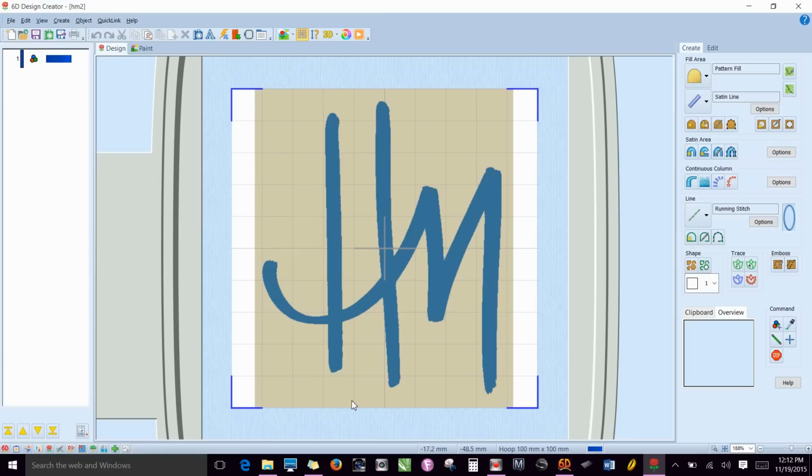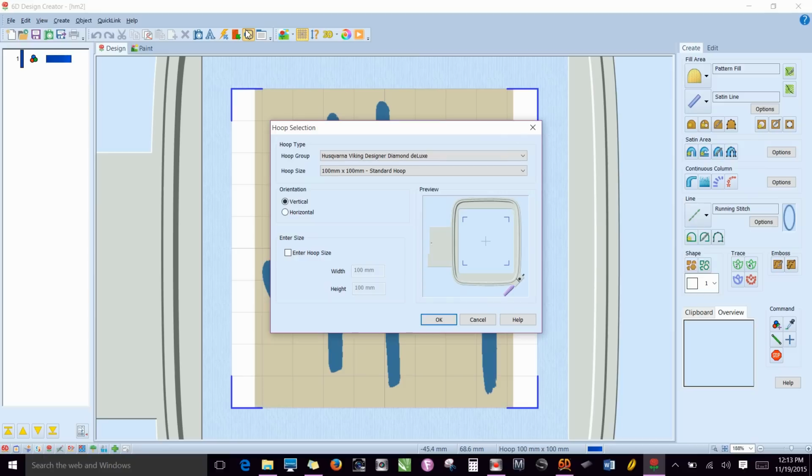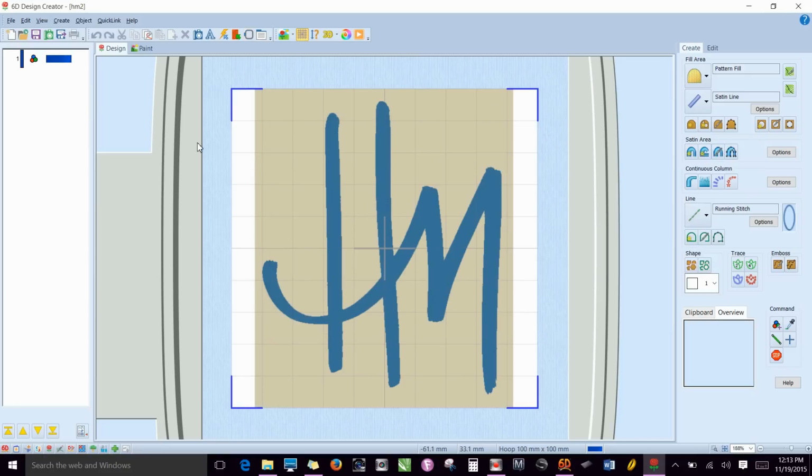This white area here, on my screen it's white right now, but it's within these little corner brackets. This is your stitchable area. The areas out here are not stitchable in the hoop that I have selected. So if you have designs that are flowing outside of this little stitchable area, it's going to tell you it's not going to fit in the hoop. You can either go up here and change the hoop size if you need to make it bigger, or you can just make sure all your contents are within the stitchable area.